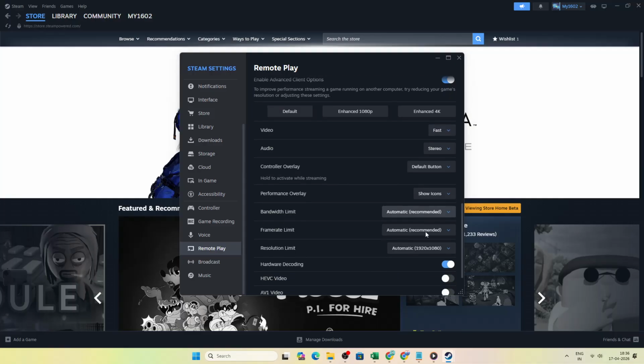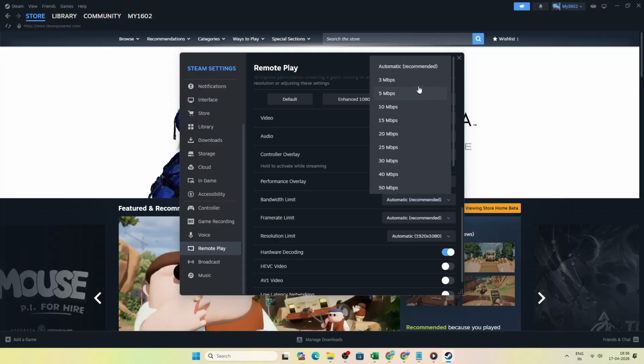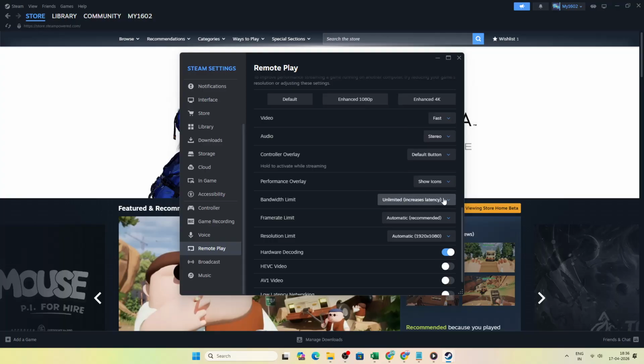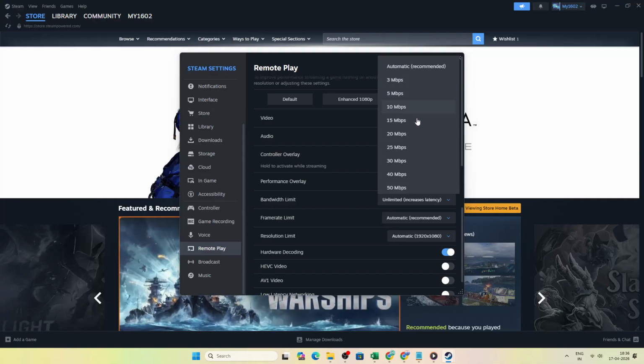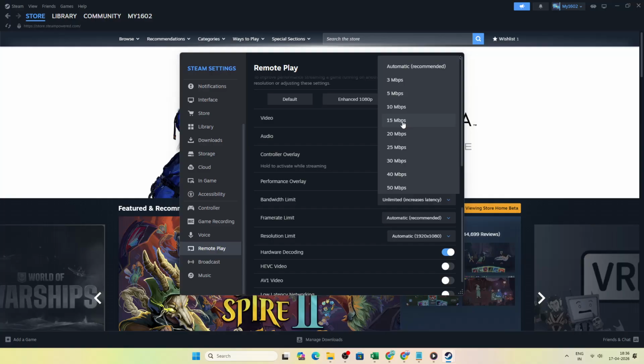Now adjust the bandwidth limit. If you are on a reliable, high-speed connection, choose unlimited, so Steam can use as much throughput as needed. If you notice consistent stuttering or buffering, set a specific limit instead. Picking a value slightly below what your network can sustain helps prevent spikes from overwhelming the connection, which keeps the stream steady.